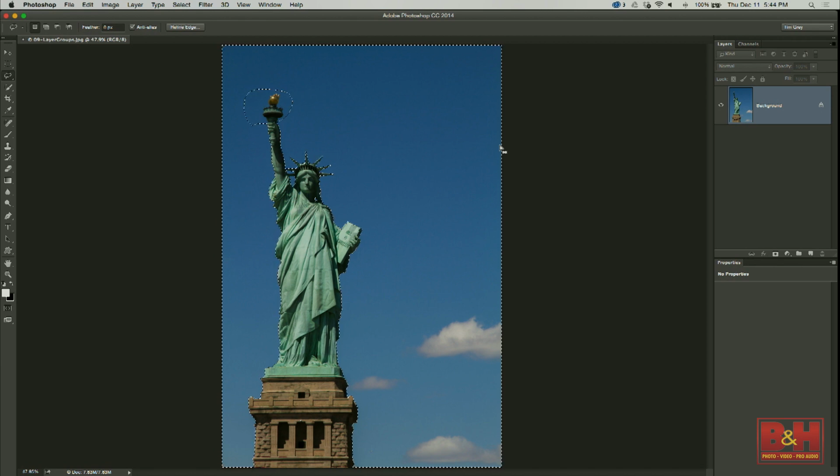All right, so we have a selection of the sky. What would we normally be doing right now? We would be adding an adjustment layer so that this selection could automatically be used as the basis of that layer mask for the adjustment layer. In other words, the adjustment will only affect the sky in this case.